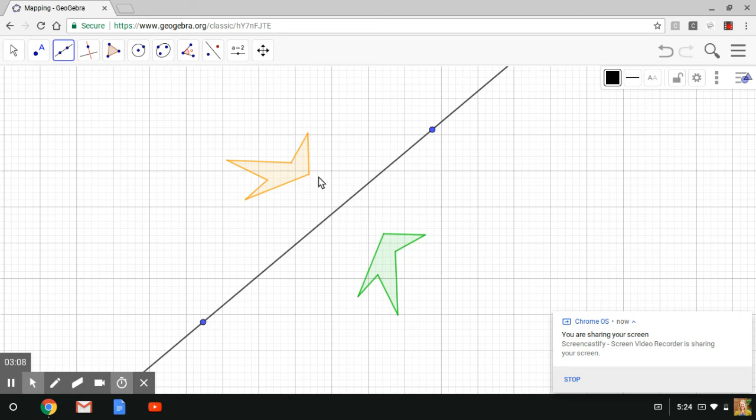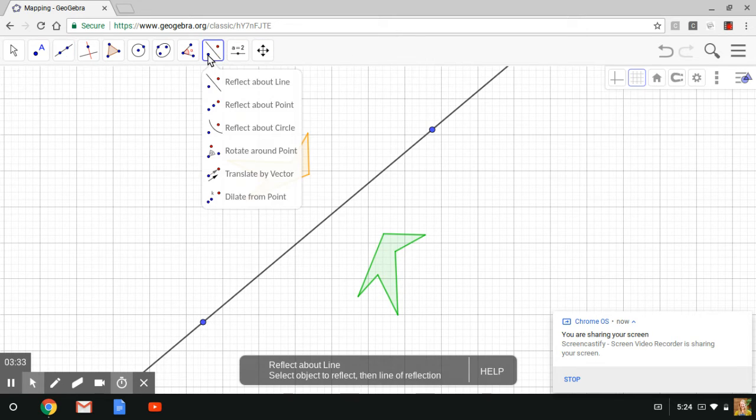So that's the equidistant characteristic. The other characteristic of a reflection is that if I drew a line between corresponding points, for example, this point and this point, it would create a perpendicular line. This line would perpendicularly bisect that segment. So anyway, that's a lot of words to say that I'm going to draw a line. Then I'm going to come up here to my transformation tools. This is where all of my transformation tools live.